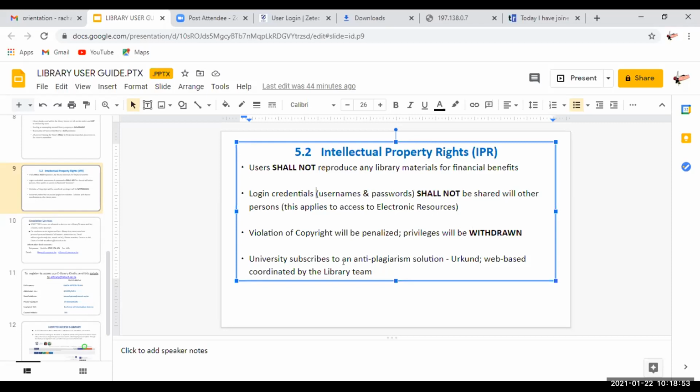The other thing is about those students studying bachelor degrees. When you are doing your project, it will be helping you in anti-plagiarism. So we have an anti-plagiarism solution by the name ACAD. ZTech has subscribed to the anti-plagiarism solution ACAD, web-based, coordinated by the library team. So this helps after you have finished your project. For you to submit it, it must be checked for plagiarism.